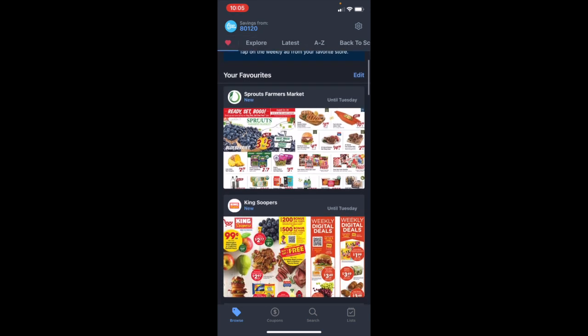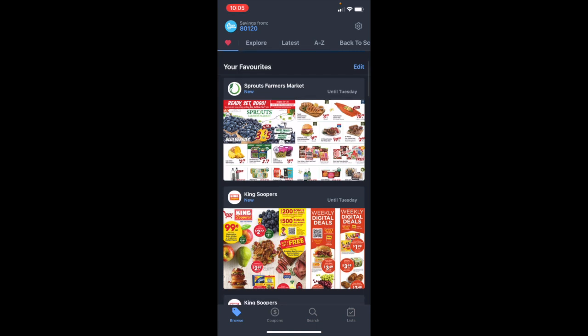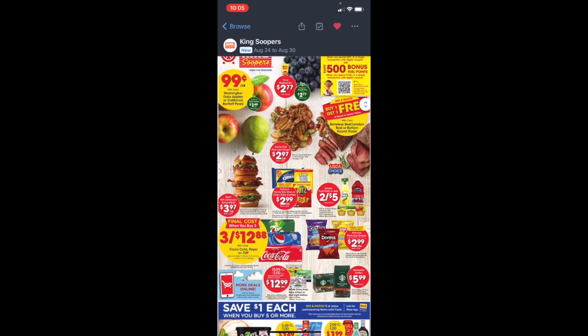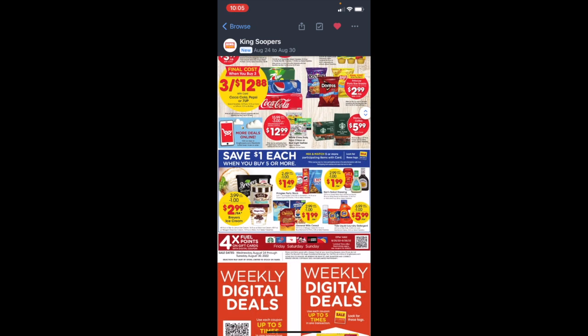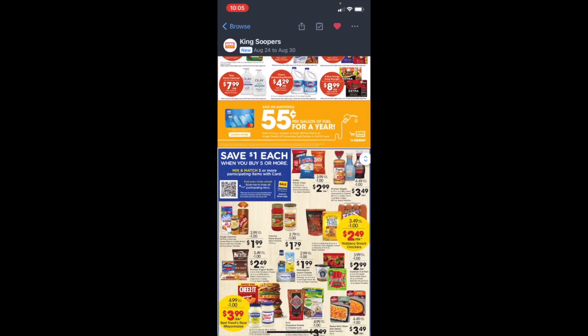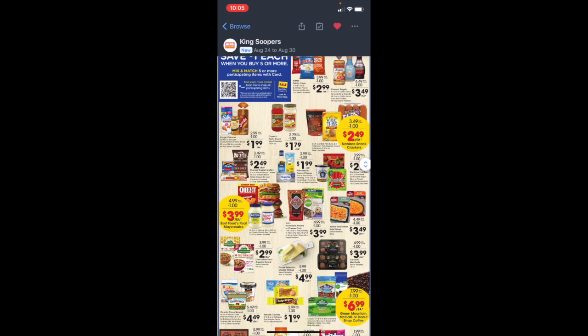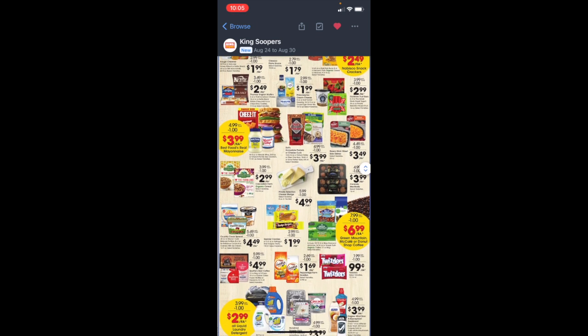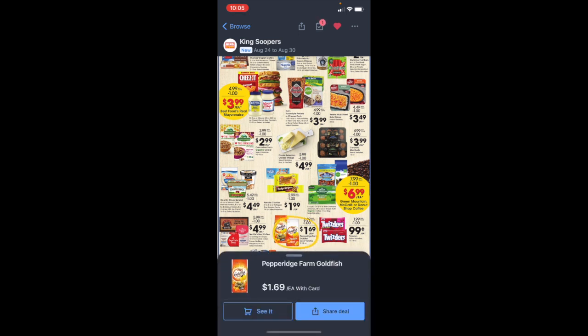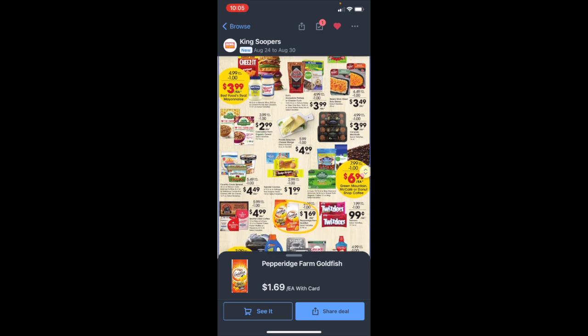So if I scroll down to look at a grocery ad, say I want to look at the King Soopers ad, all I have to do is click on that to open it up, and I can scroll through it just like I would be able to flip through the regular printed version of the ad. If there is a deal that I am particularly interested in that I would like to save to look at later, all you have to do is tap on an item, and you'll see that a digital circle will automatically go around the item.